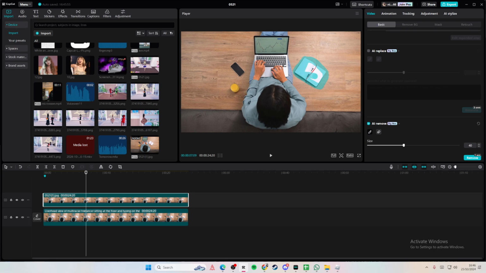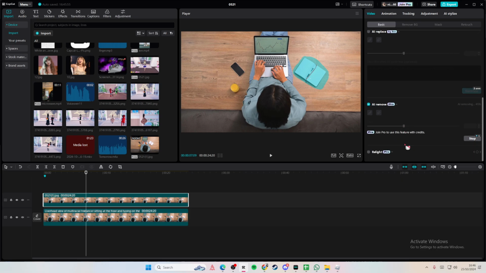So let's see if I can remove this notebook. There we go. So it has to be an image format. That's why. And it's removing it. It's taking some time. You're just going to use the mask button once it's done, like once the object is gone.